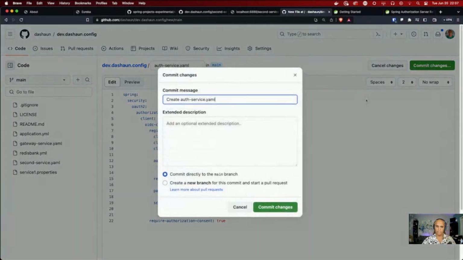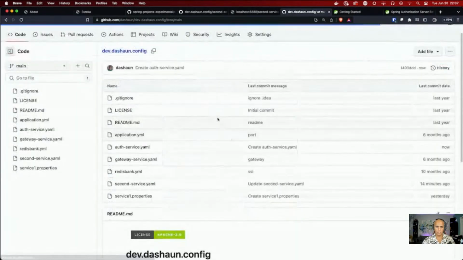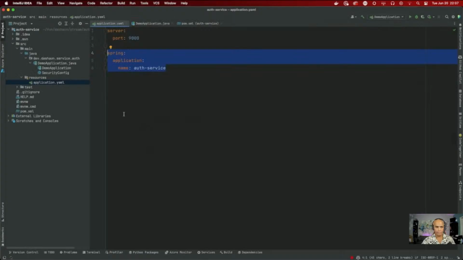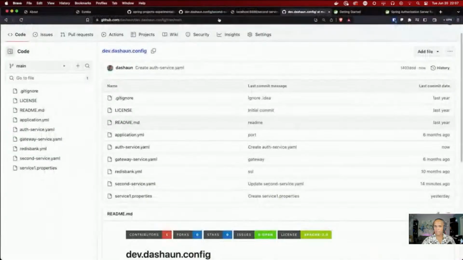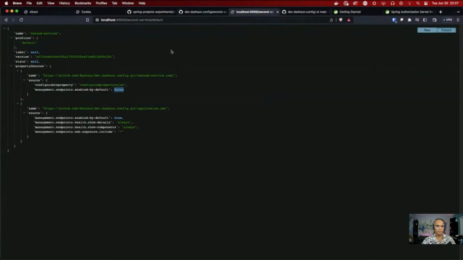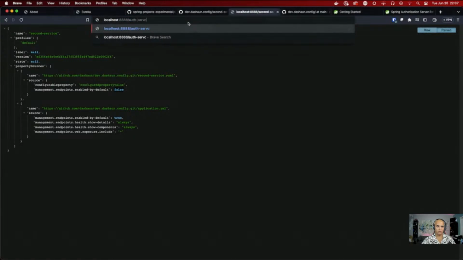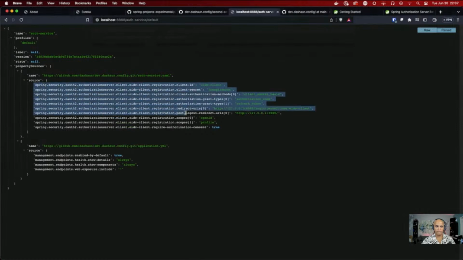Excellent. Commit those changes. Auth service. So I just need to make sure that here it's named auth service. So when it asks my config server for auth service default, it says, hey, I know how you're supposed to be configured. Excellent.